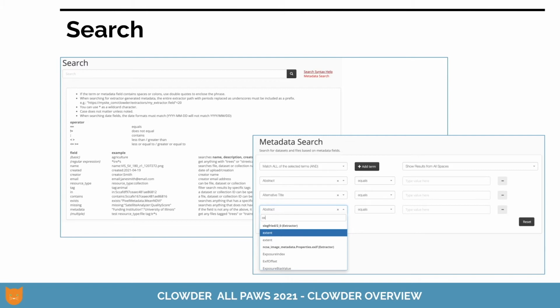Any metadata stored in the system, including descriptions of datasets, files, comments, tags, etc., can be retrieved using the search interface. This also includes new metadata fields added by clients and extractors, and not currently known to Clowder.